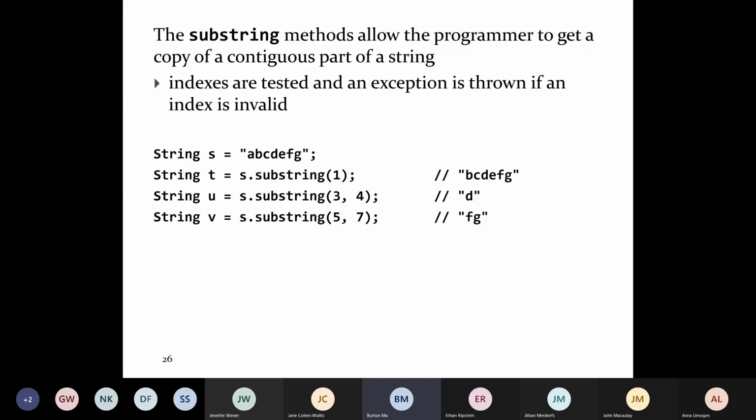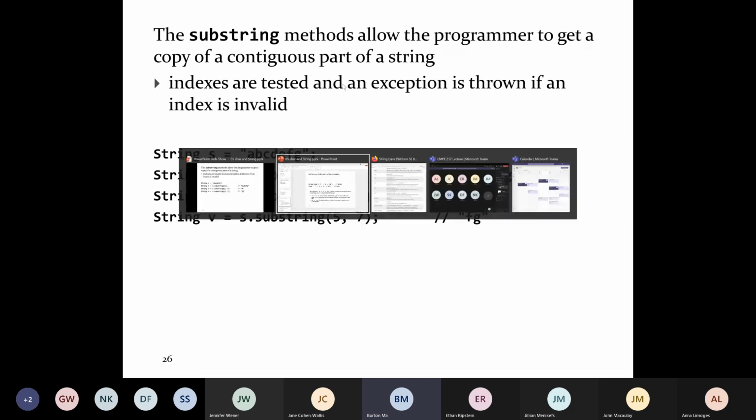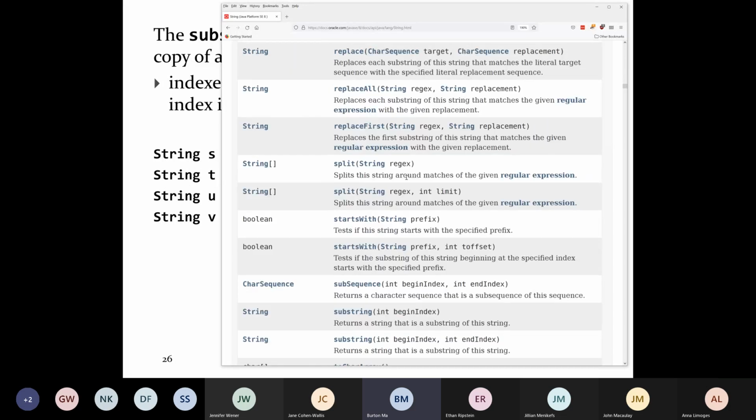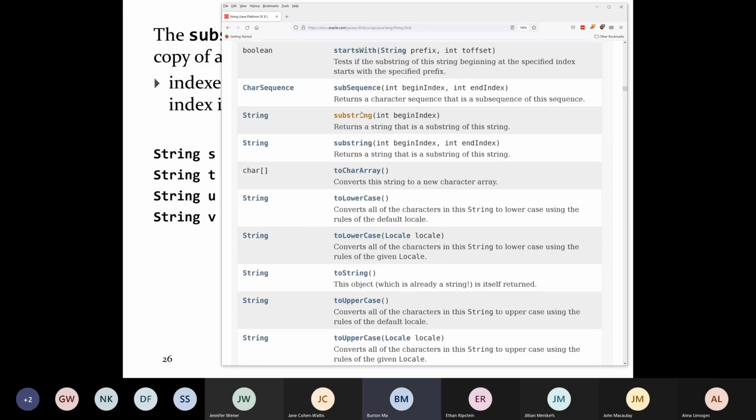Okay, so substring. Sometimes it's useful to get part of a string, some contiguous portion of the string. So substring is the method that lets you do that. And there's a few different versions of the method. So back to the documentation. There's one version of substring where you pass in one index, and it returns the string starting at this index, going to the end of the string.